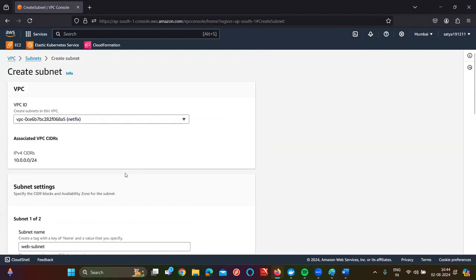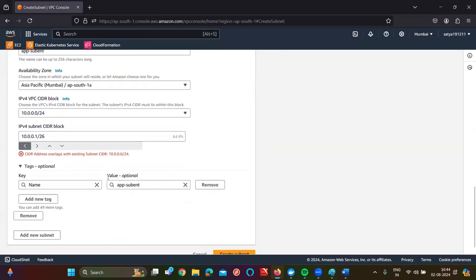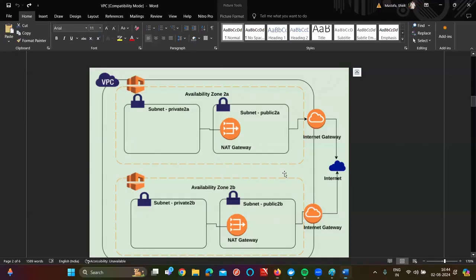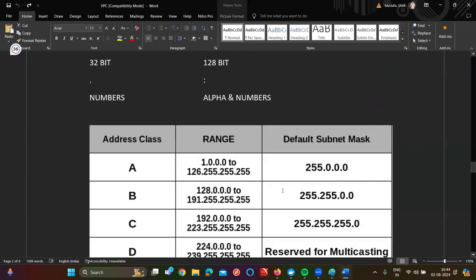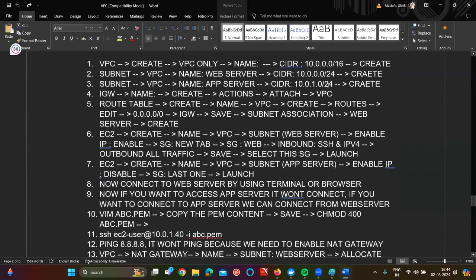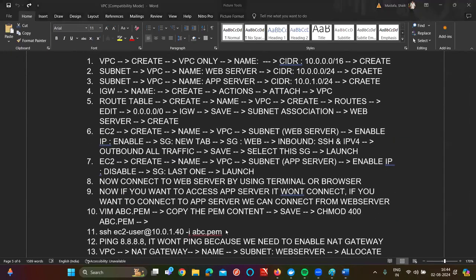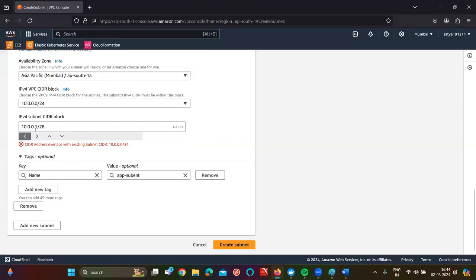Here you are seeing it is overlapping here. Why is it overlapping? Because I'm giving from the same IP address range. But don't worry, I'll explain why it is overlapping. First of all, here I have given two things. So I'm just going to change one thing here. I'm going to put this slash 24, 10.0.1.0 slash 24.